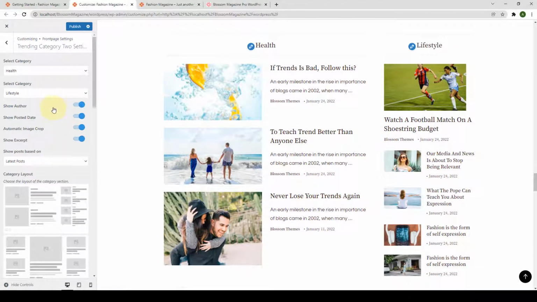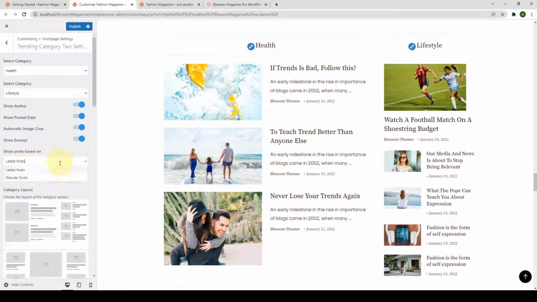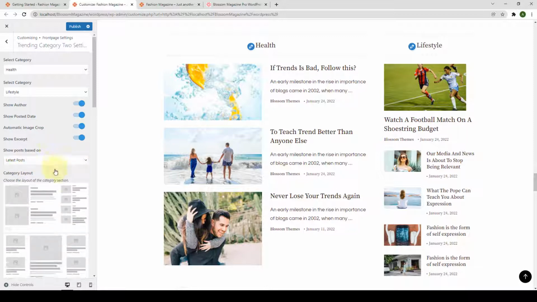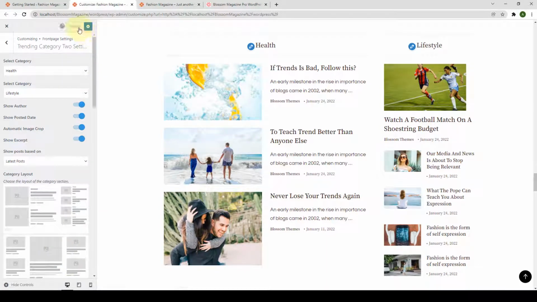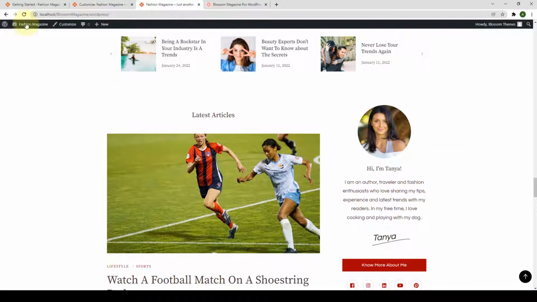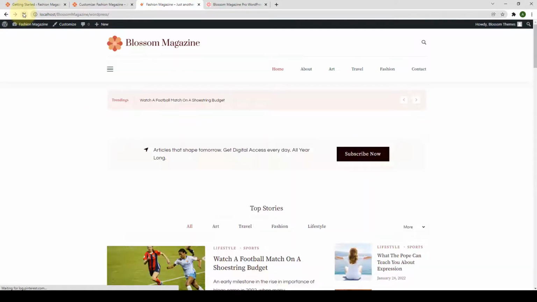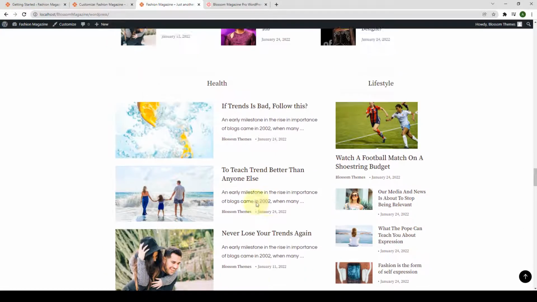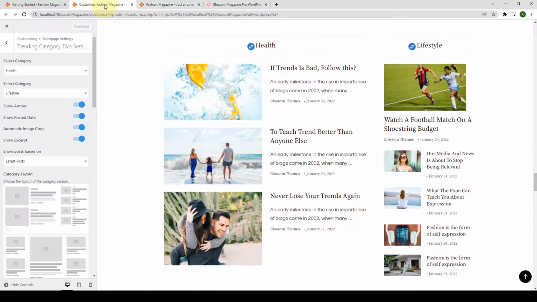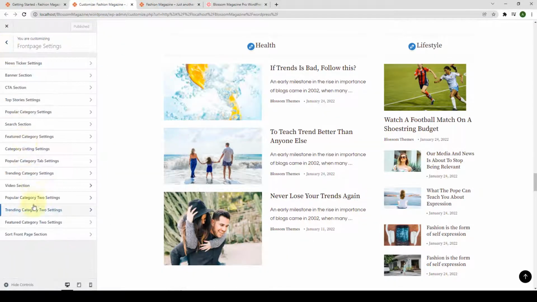You have more options that you can enable or disable. Then you can also show the posts based on latest posts or popular posts. And you can also select your category layout. Click on Publish. Let's go to our site. We will give it a refresh. And here is your Trending Category 2 section. Back to our customizer and back.